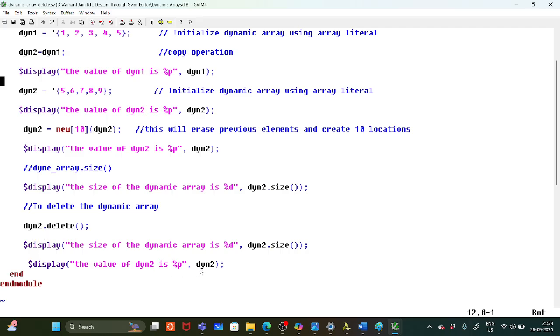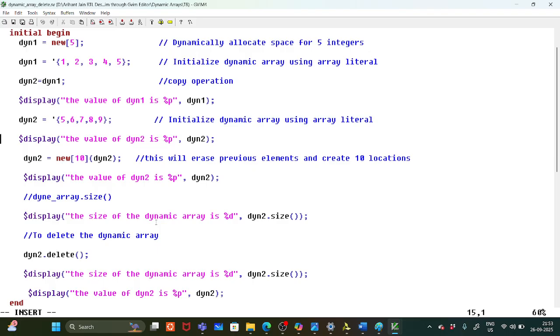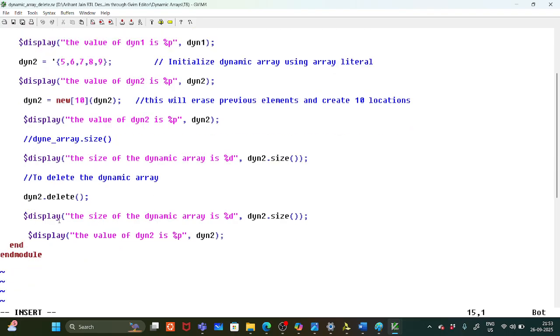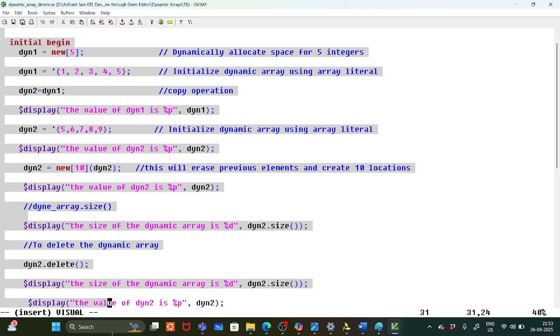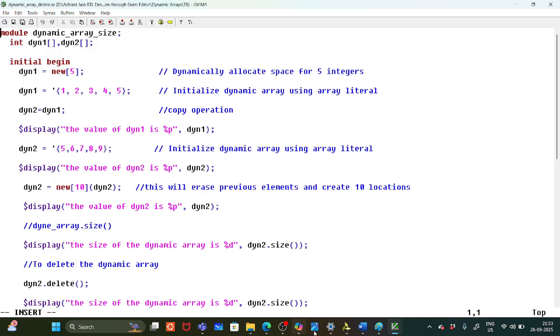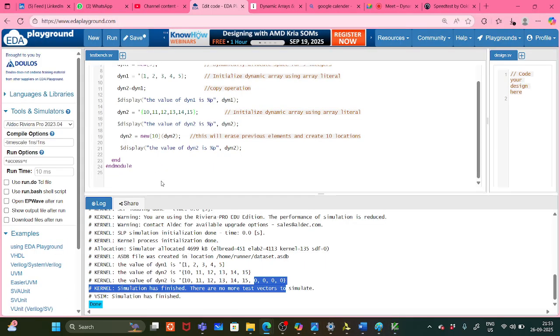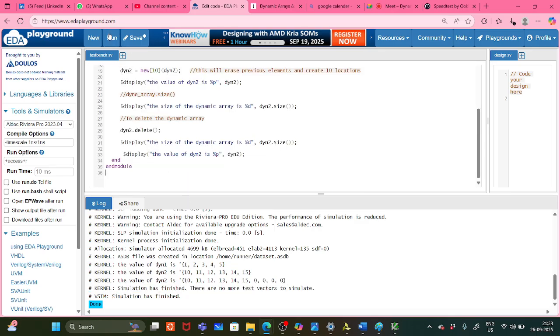Again I need to display the array size as well as the value of dyn2. So I want to check the array size as well as delete whatever the array is there, and again check the array size as well as see the content of these elements. So this I will execute. Just copy, and here you paste. Okay, run.